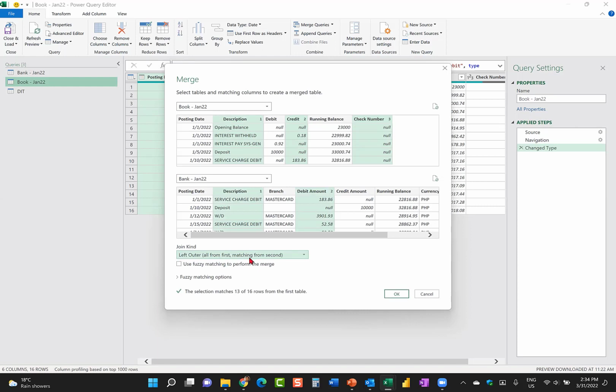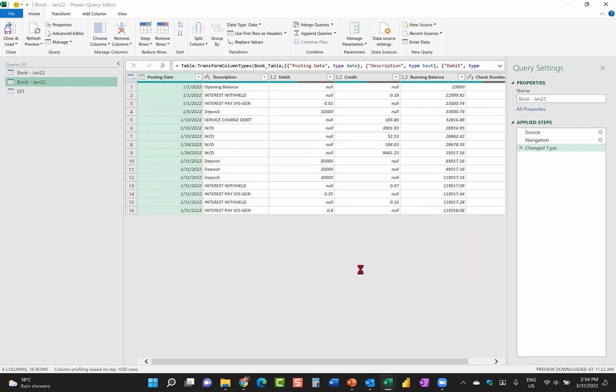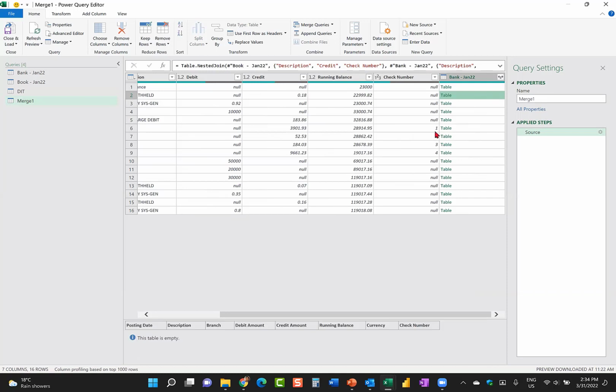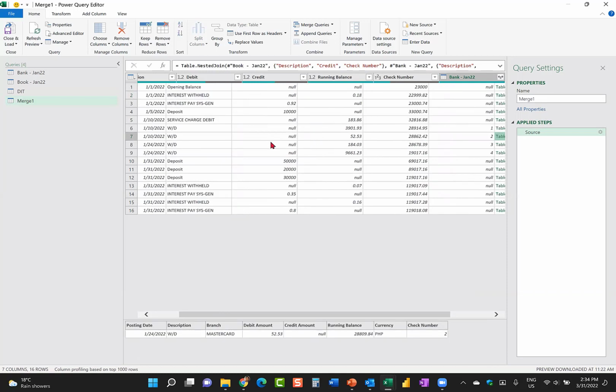All from first, matching from second. That's the meaning of left outer. So let's click OK. So now we get another table here. Ito yung bank table. So that's why we're getting the table. But that is all for the transactions.